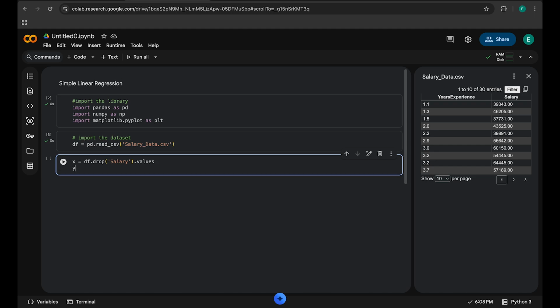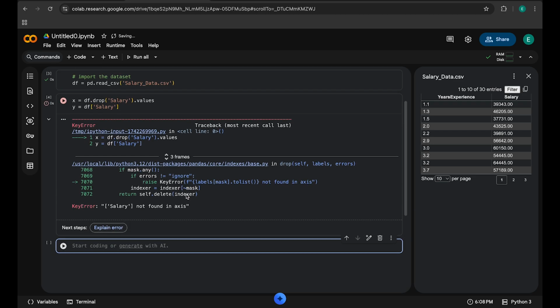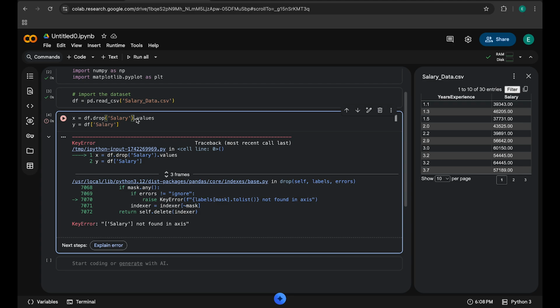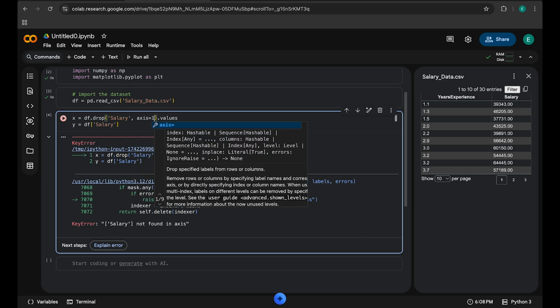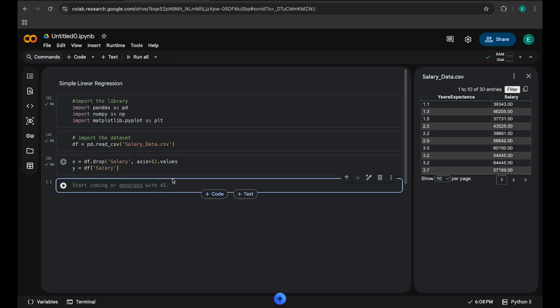The independent variable, which we call x, represents years of experience. This is the input to our model. The dependent variable, called y, represents salary, which is what we want to predict. In machine learning, the model always tries to learn how x influences y.